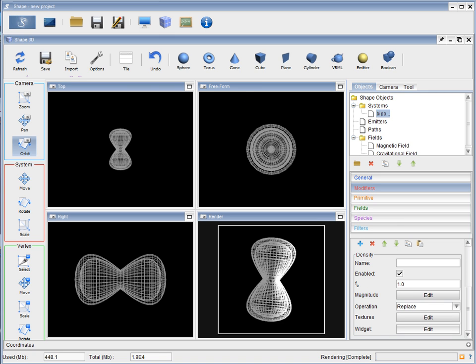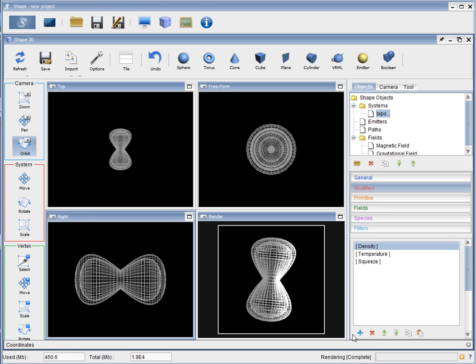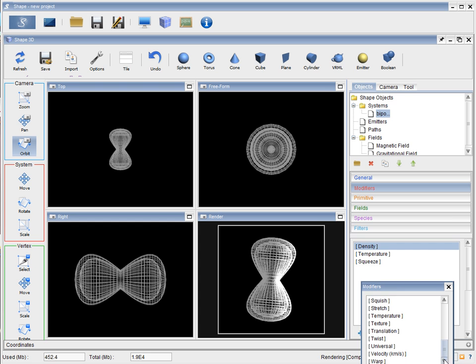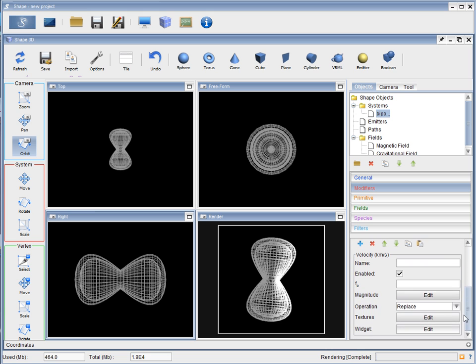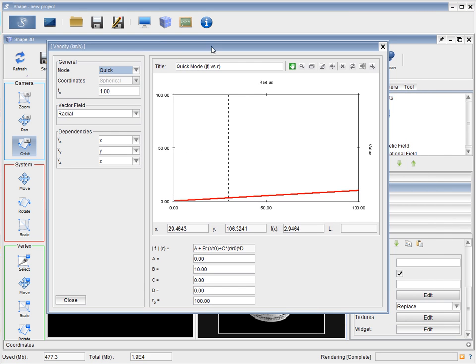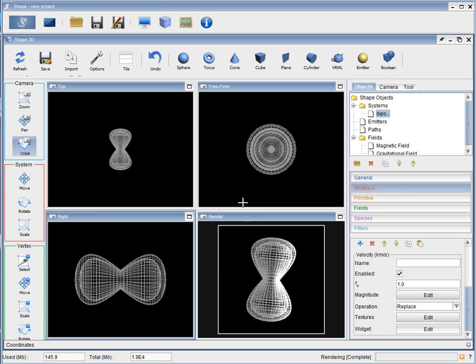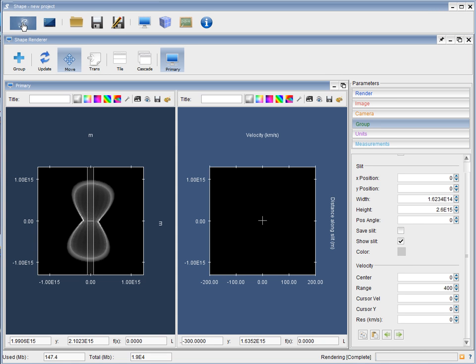Get back to the 3D module, modifiers, and add a velocity modifier. And set the magnitude to something sensible. Say we again use as a reference 10 to the 15, and we want at that distance 100 kilometers per second. Okay, now re-render, and here's our PV diagram.